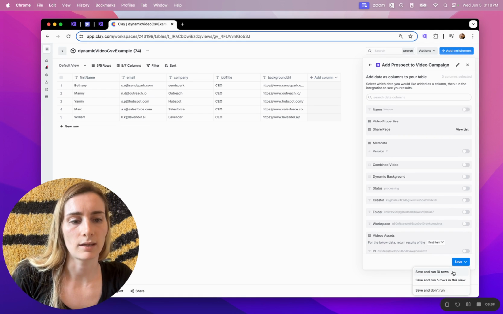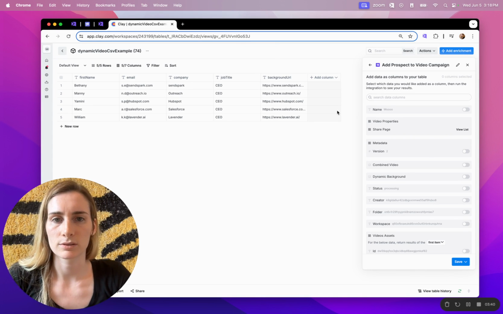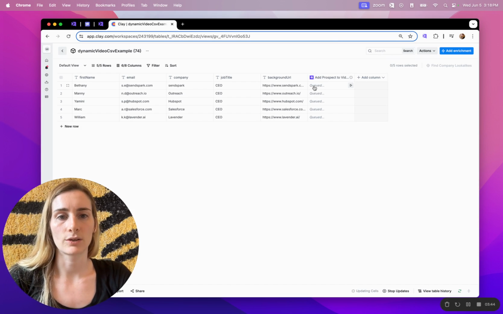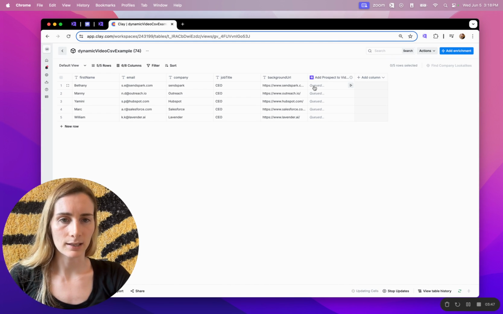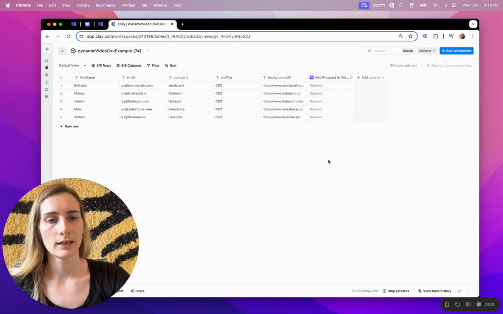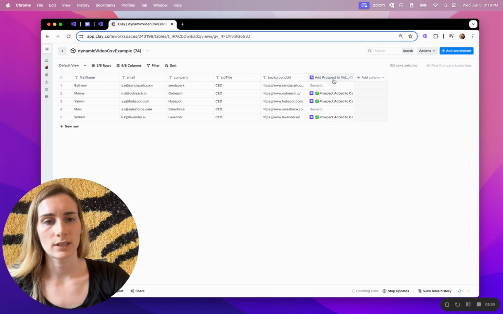And then you can just save and run it for the first 10 rows, or we only have 5. You'll see that it's queued, and then you'll get a confirmation when they've really been added into the dynamic video campaign. So we'll give it 1 second. And then there we go, so that's showing up.